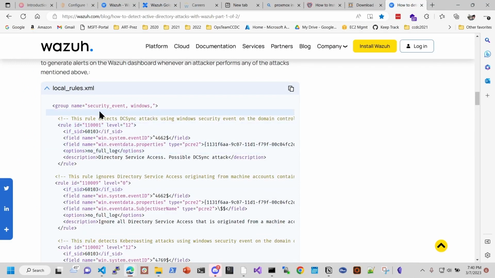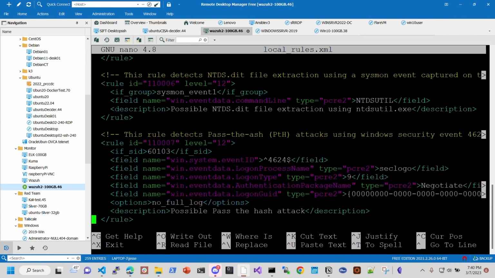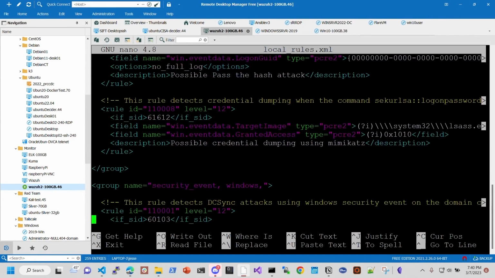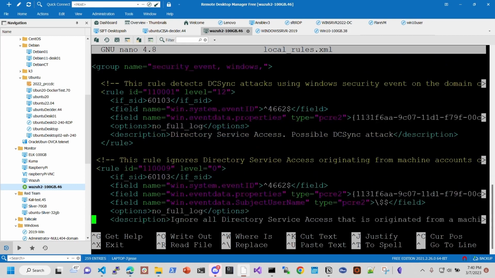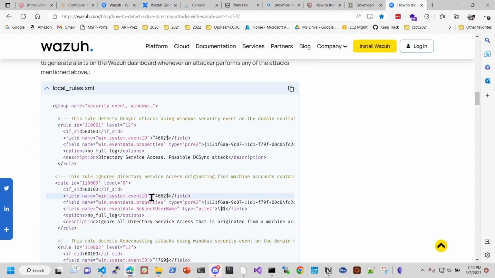And so let's go ahead and check out this. I don't know if it's already in there, but let me go ahead and look at the rules. It'll be DC sync attack. Basically, it's looking for this particular event ID with certain properties, and it's going to map it to a Wazuh alert up here. So let me check it out and see if I've got it going on down here. I've got psexec, ntdits, pass the hash, credential dumping, DC sync. Okay, so I do have it in here. Kerberoasting, golden ticket attack. Okay, so I think that's exactly like what's here already.